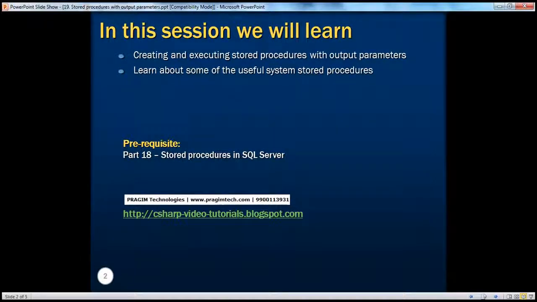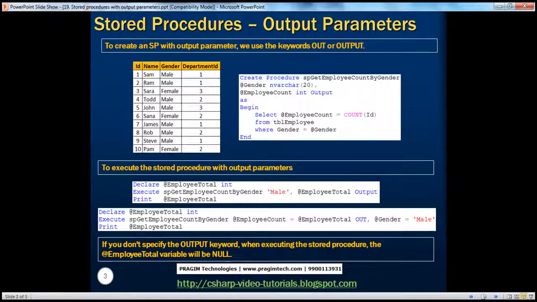In this session, we will learn creating and executing stored procedures with output parameters and learn about some of the useful system stored procedures. Before continuing with this session, I strongly recommend watching part 18 of this video series. In part 18, we have seen how to create stored procedures with input parameters. In this session, we will see how to create a stored procedure with output parameter.